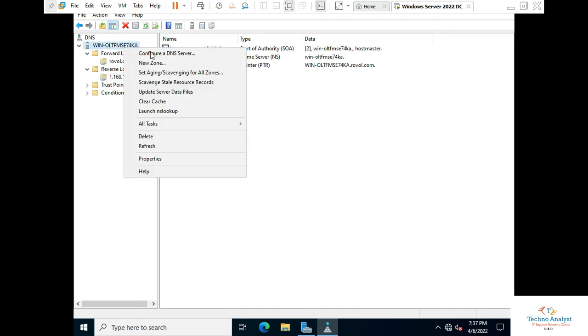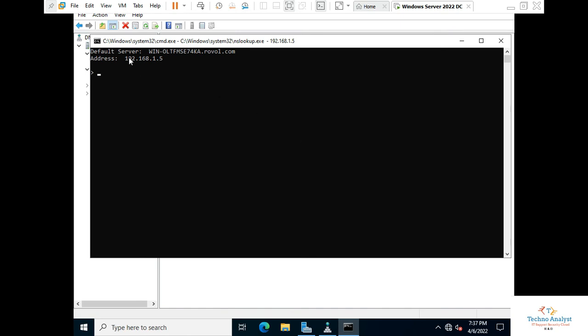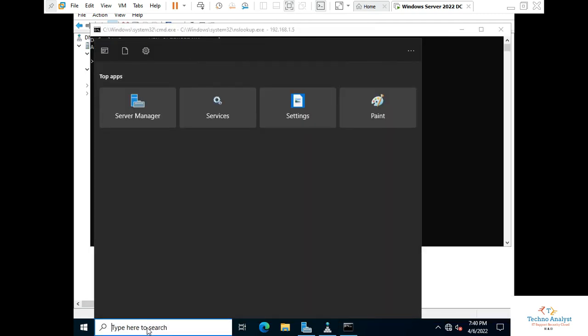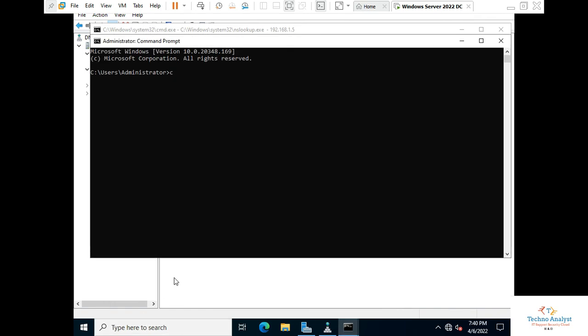Okay, now I will launch the nslookup command. See, default server is my server name with rawol.com and IP address is 1.5. Here I will give you some troubleshooting tips. It's working, but now in command prompt we will check, type cmd. Here you can cd slash, here I will type nslookup. See, this is my server name and the IP address. It resolved successfully.